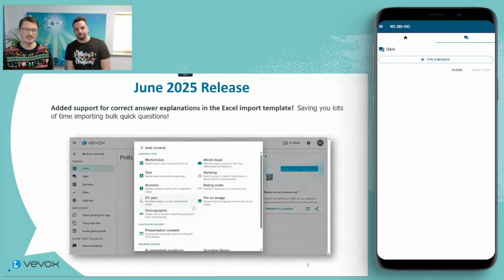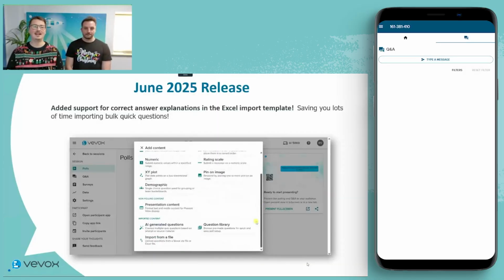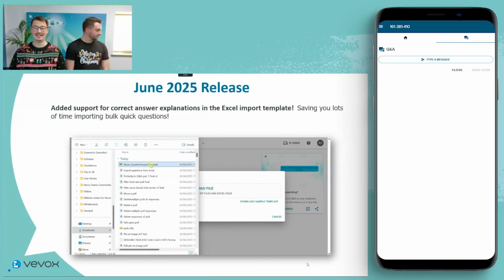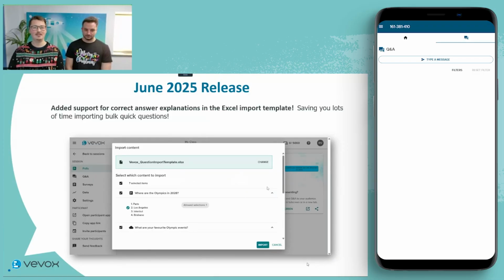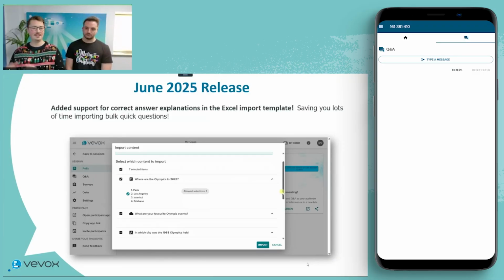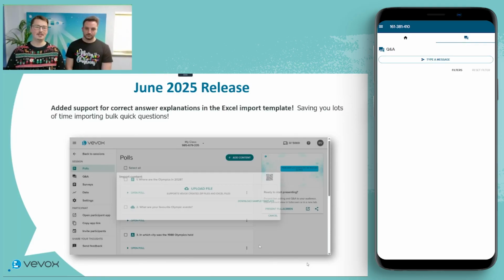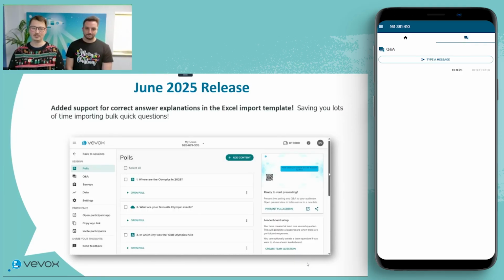A few more bits and pieces for the June release is added support for correct answer explanations in the Excel import template. For those of you that are aware, we have the template in Excel where you can put your questions in. We've now added the ability to add correct answer explanations on there as well.